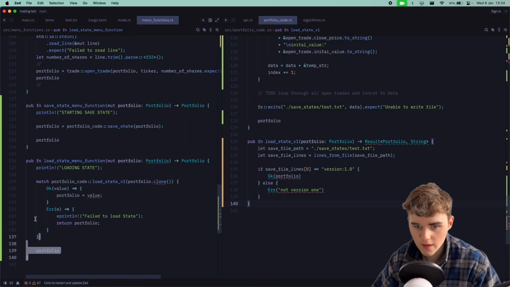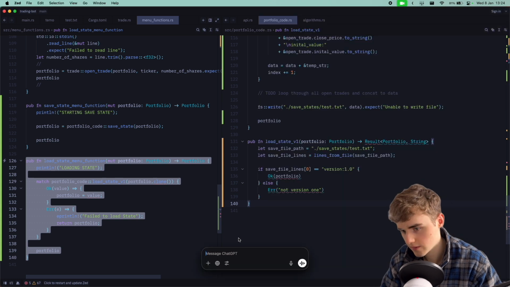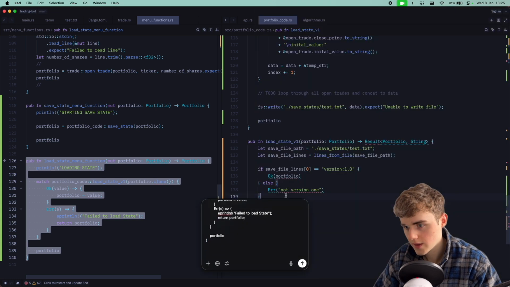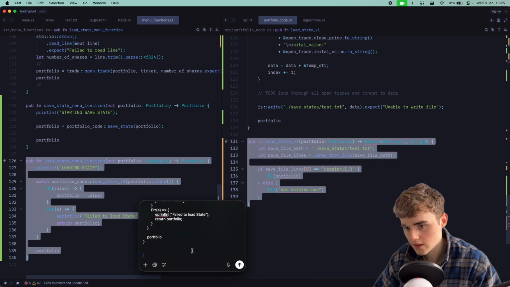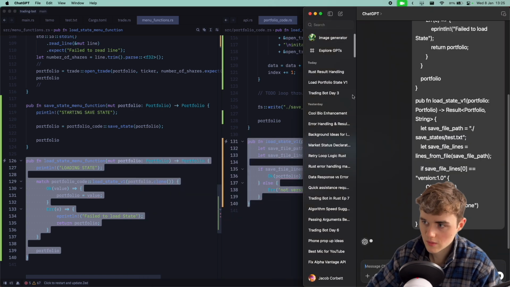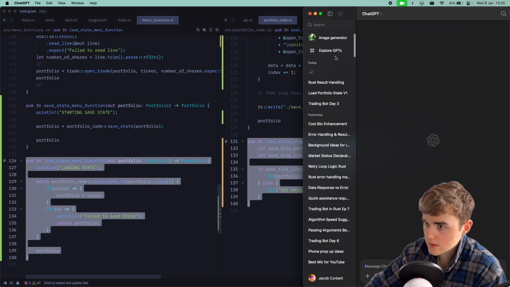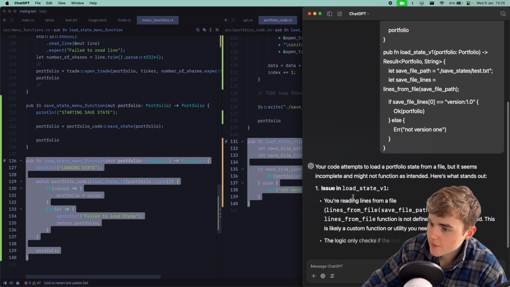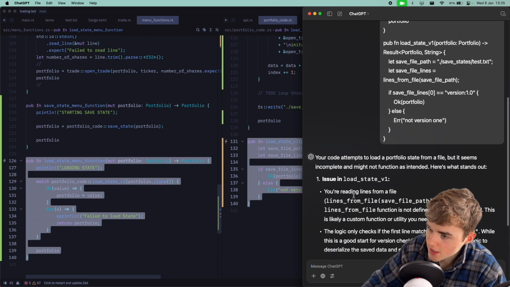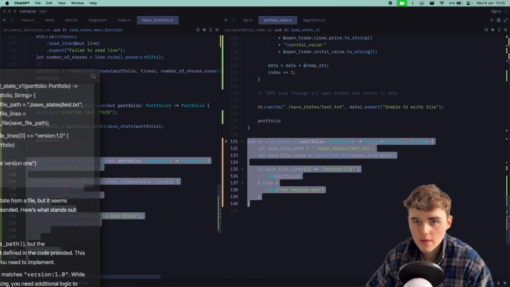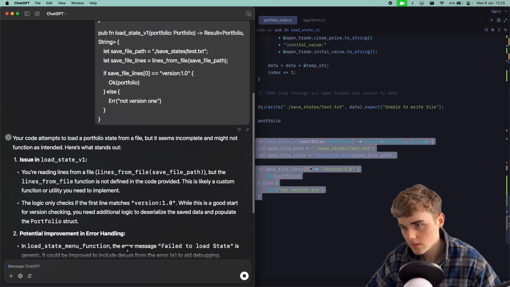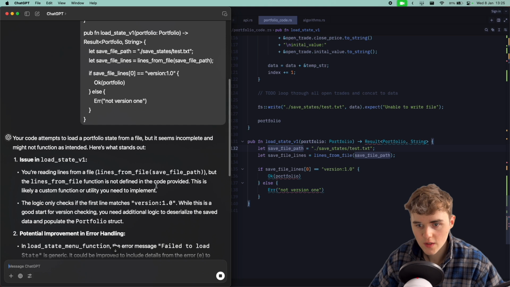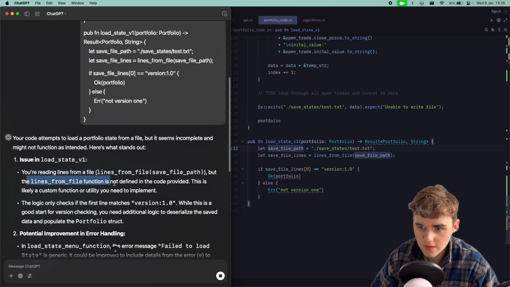I'm going to give GPT both my functions and say help. So we have this one here, and then we have this one here. Let's see what you're thinking, big boy. Let's see. Oh no, there we go. Your code attempts to load portfolio state from a file, but it seems incomplete and might not function as intended. The issue is in load state v1. Okay, let's look at that one then. Load state v1. You're reading in lines, but the lines function. Oh no, okay.